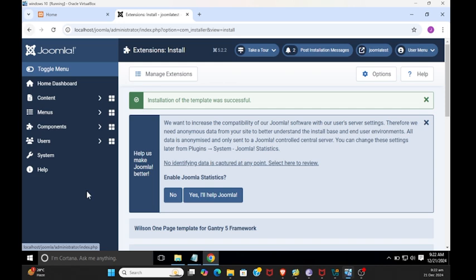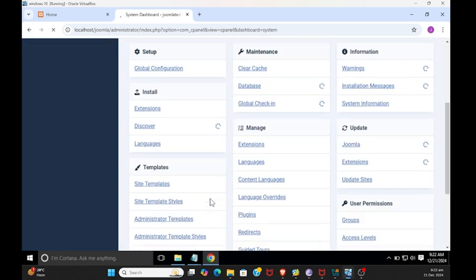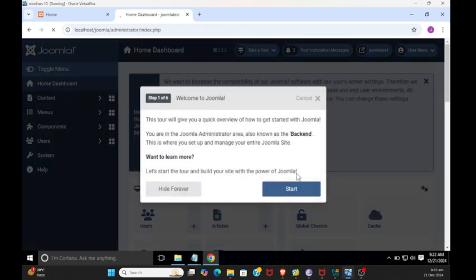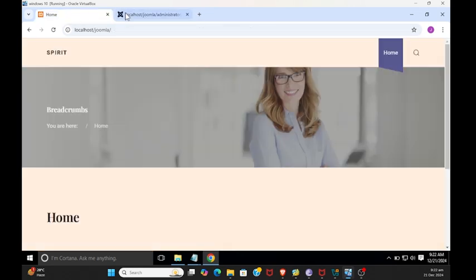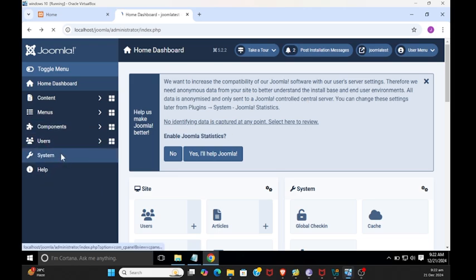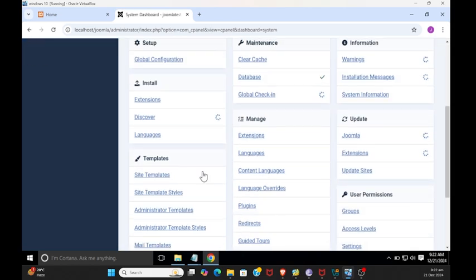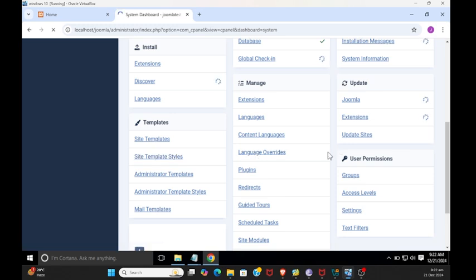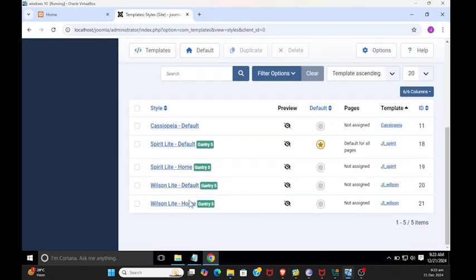After installation, you can go to system again, and look for the site template style. Go to system, and then go to your site template style, and you should see the other templates being installed. So I use Wilson. Right now it's Spirit default.